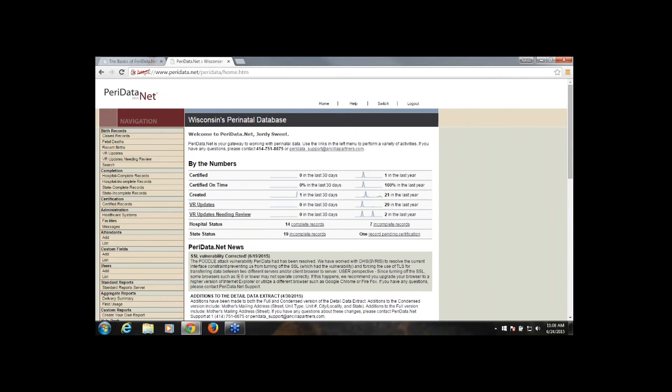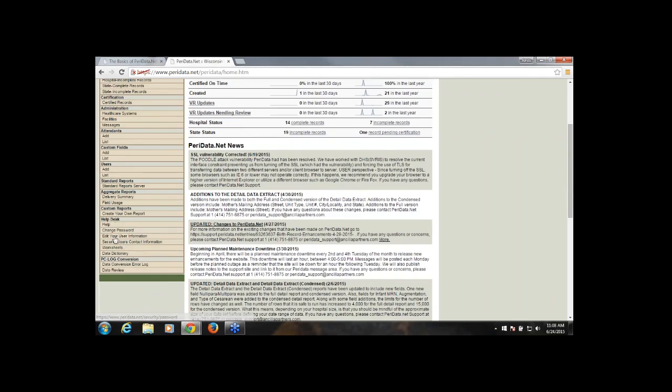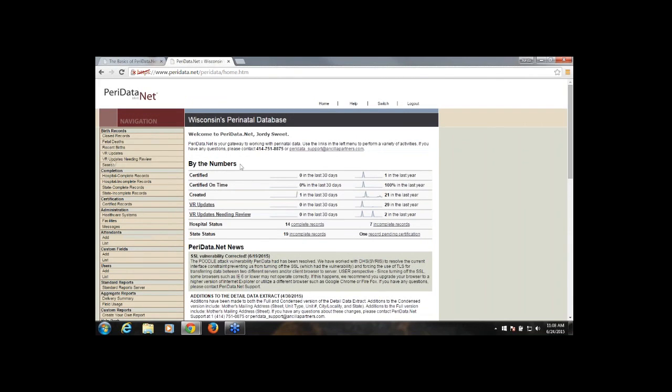So the main area of this page that we're going to focus on today is this left-hand navigation. And this gives you access to the birth records, which we'll talk about first, and then I'll mention this completion section, certification, the standard reports we'll go over last, as well as this help desk section. Since I have many of the roles available, some of you may not see this administration, attendance, users, etc. But everyone should have access to this birth records, which is what we'll start with.